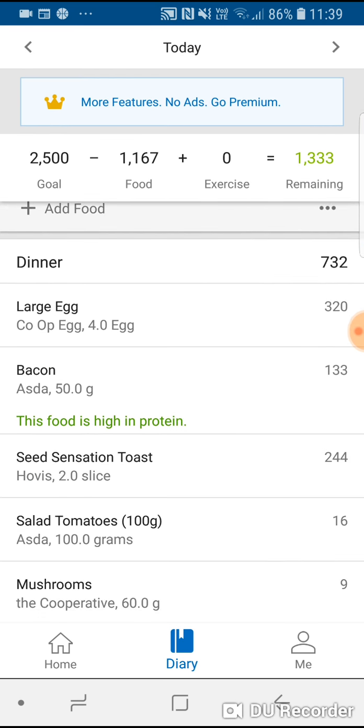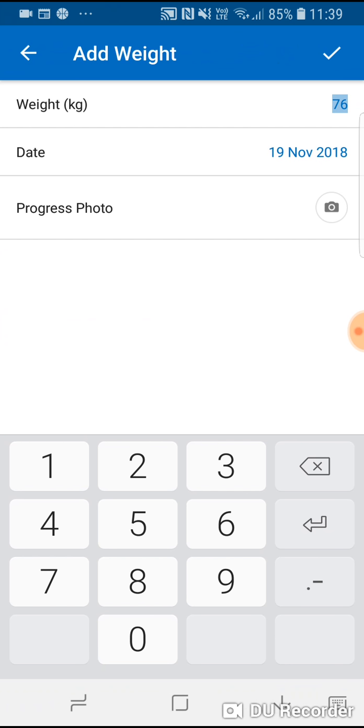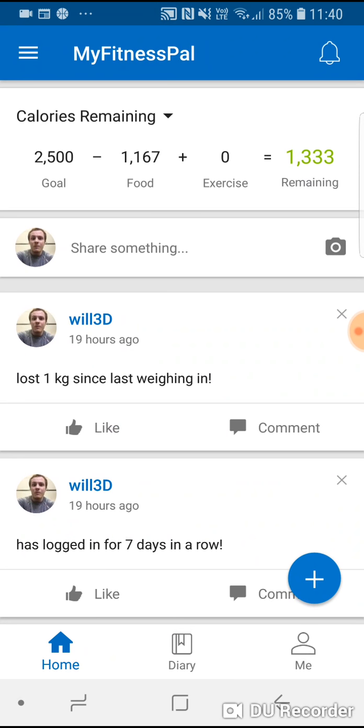Okay, let's go to the home page again, and then we can log our weight. Again, logging the weight, easy. It says what weight you want to log, your date, and you can add a progress photo if you need to. Okay, so that's everything in terms of logging food and nutrition with MyFitnessPal.